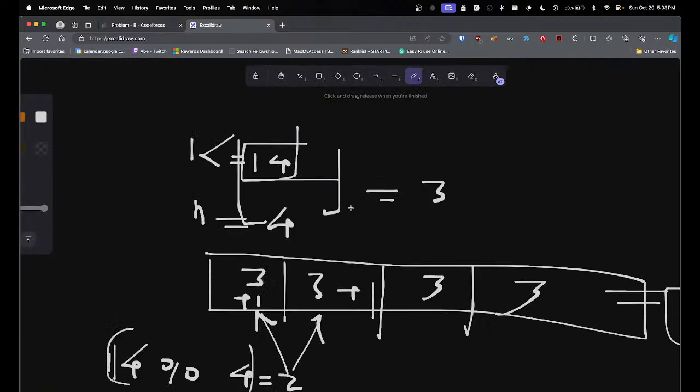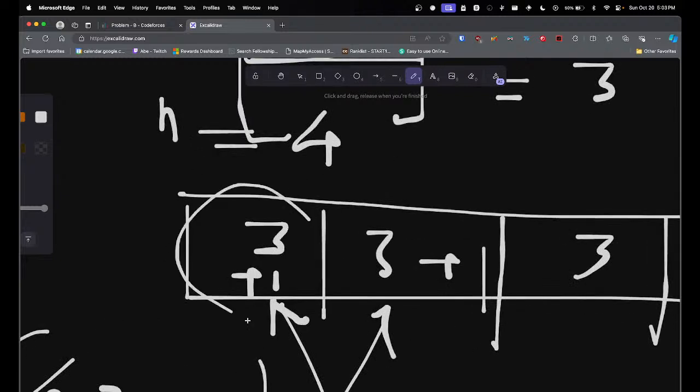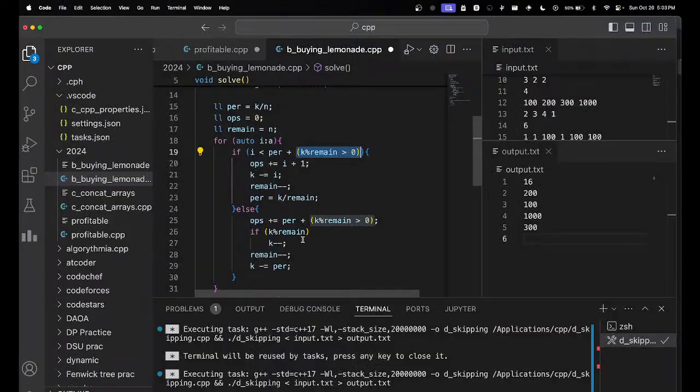So now since I'm at the first place itself, if my k mod remain is something, I'll add that plus one, right? Yeah, that is it. The per is basically total division, and if there is any remainder, I add another one to it. Okay, that is my number of button presses.